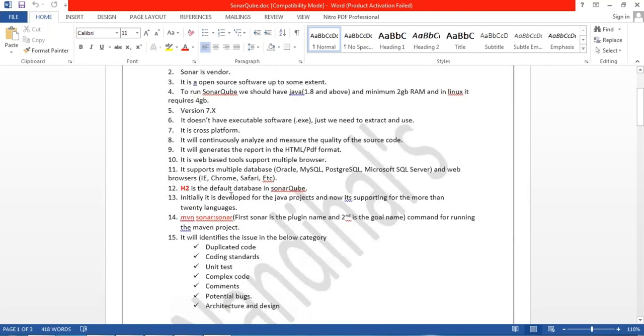Initially it was developed for Java projects, and now it's supporting more than 20 programming languages, guys. Okay, so how do we generate a report here?